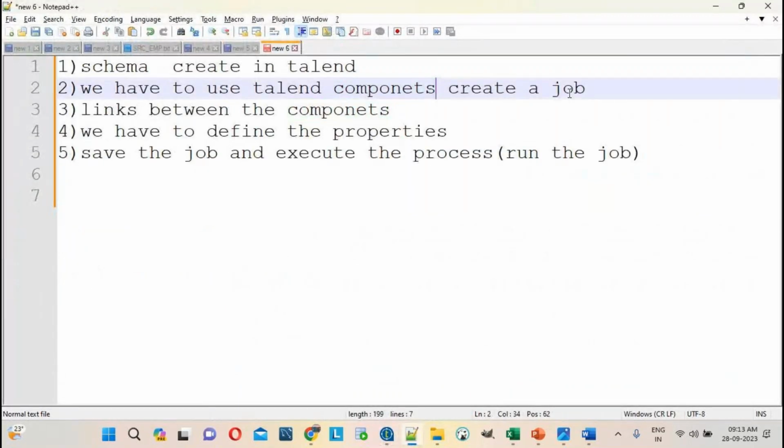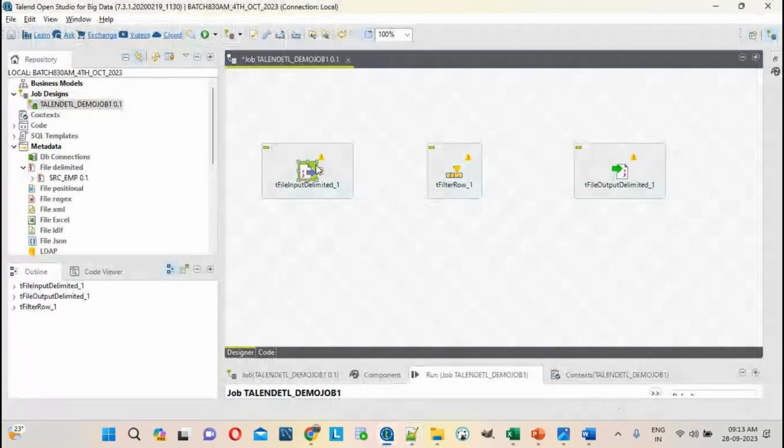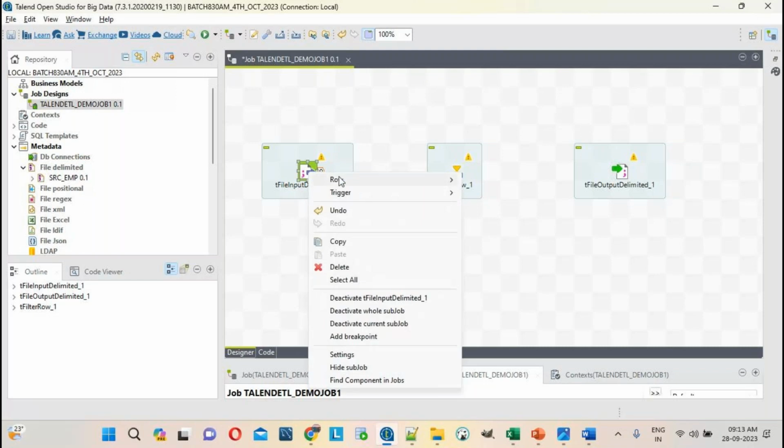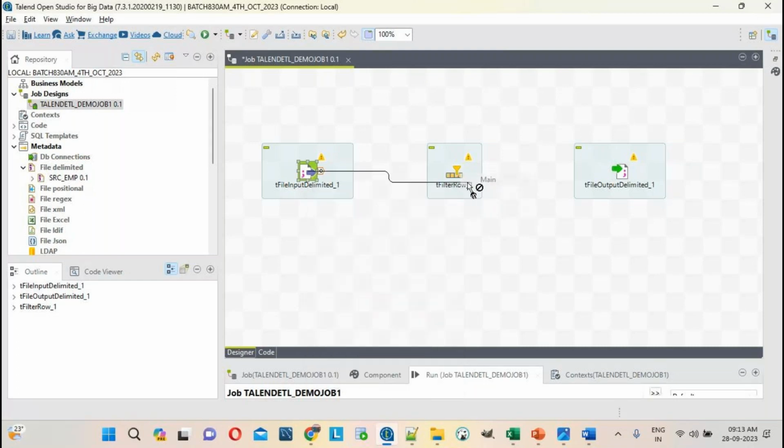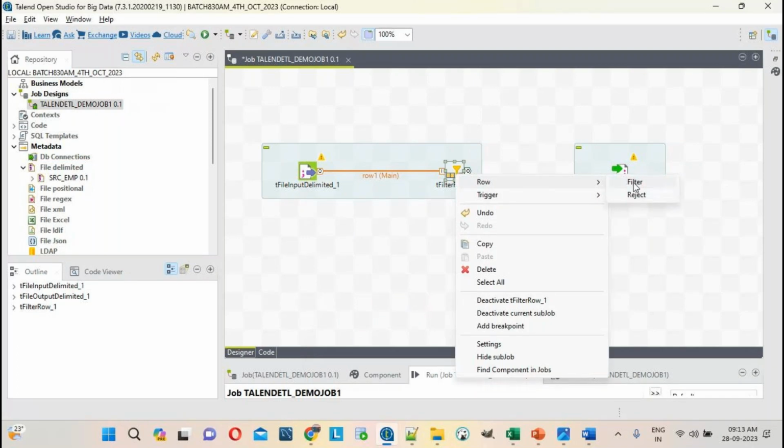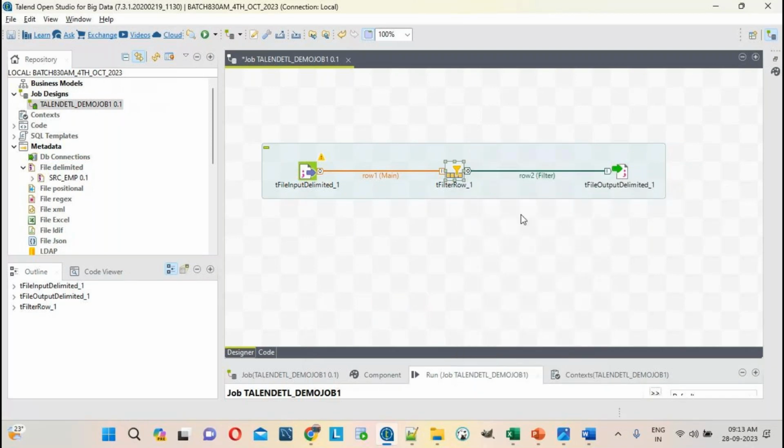After taking the components, the third step is links between the components. See, I want to read the data and load it here, which means we need to give some link, right? How to give that? Right click this one, row main. Right click this one, row filter. I have to give the links between the components.